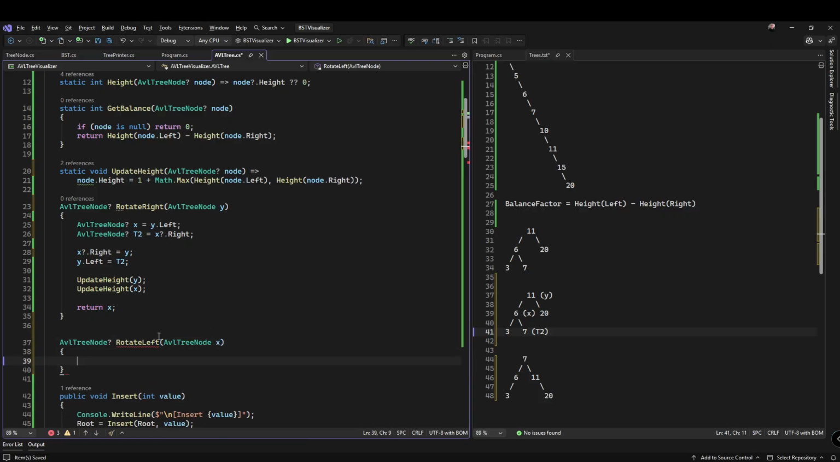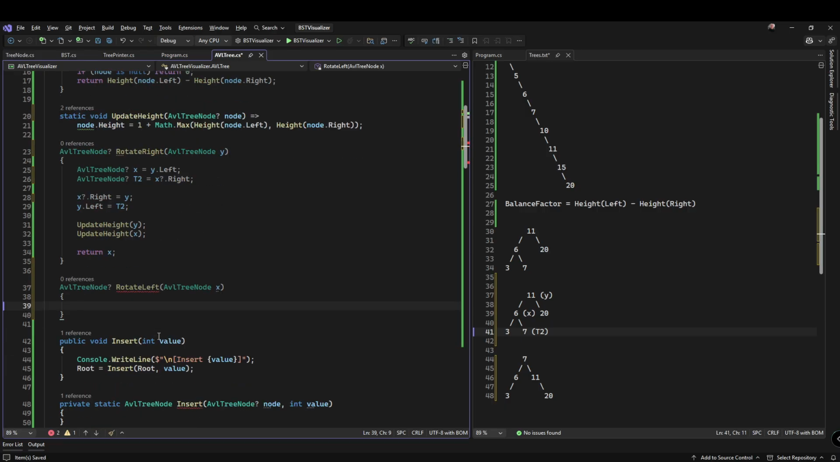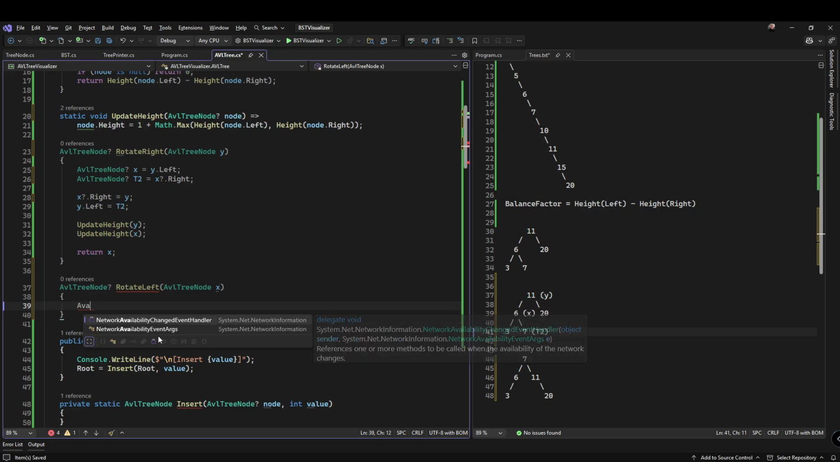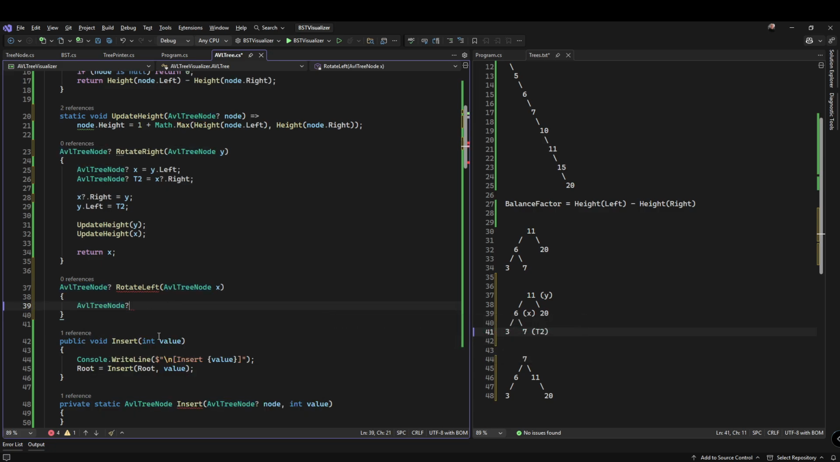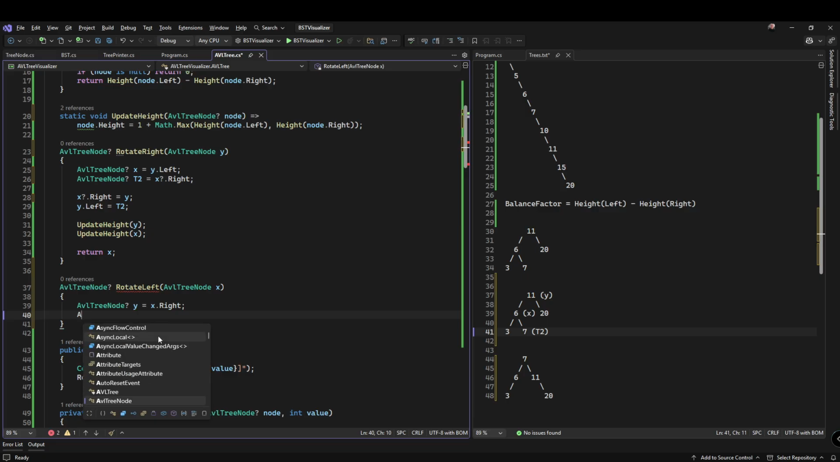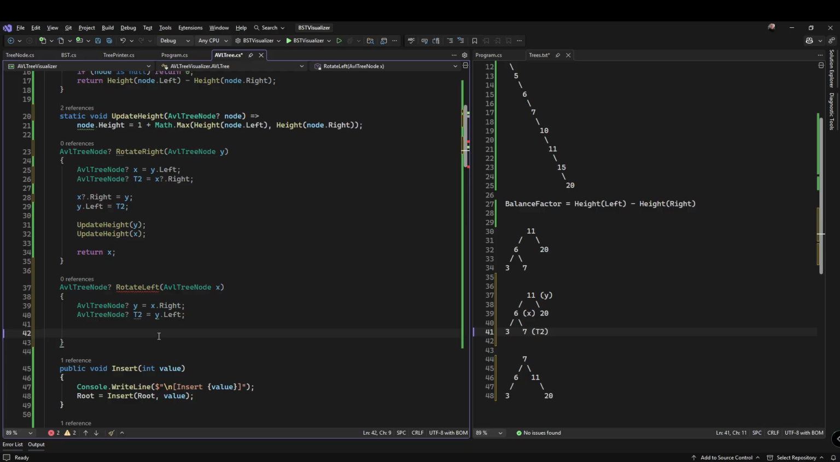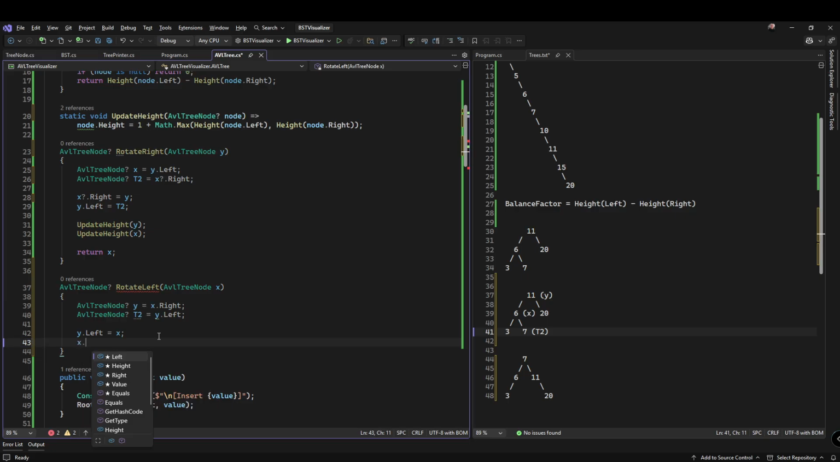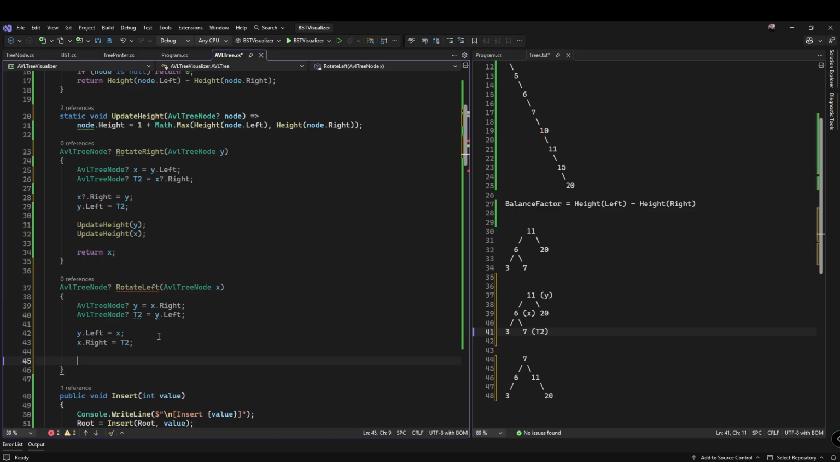This one will use X. So this will be very similar. AVL tree node Y equals X dot right. AVL tree node T2 equals Y dot left. So Y dot left equals X. X dot right equals T2. Update height of X. Update height of Y. Return Y. Wait a minute.